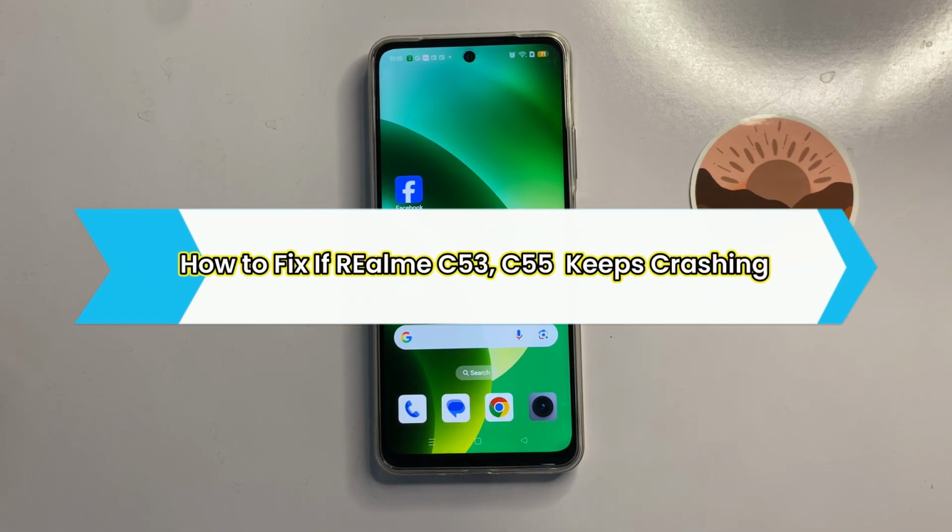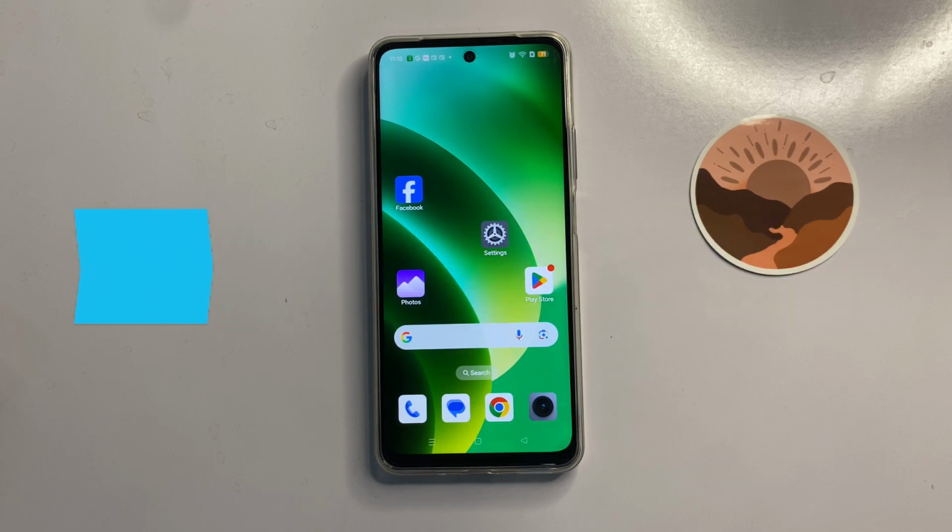How to fix Realme C53 or C55 keeps crashing.